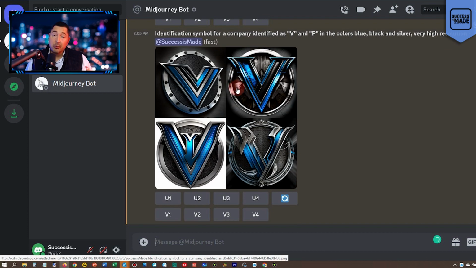And my conclusion from this experiment is that if you use MidJourney to create something that includes letters or words, it is very difficult to do. I like this style, but it doesn't include the P. The P is important for me in this case. And this is way too generic, right? Just a V could be anything.